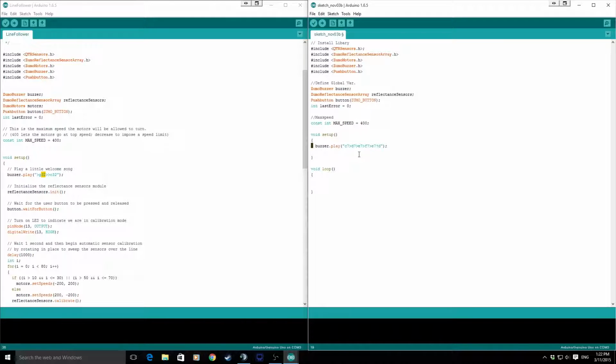Oops, I did that wrong. Sorry, I'm pressing buttons here. D7, arrow, 7, arrow, and then C7, arrow, and that will play a cool little doodle-doop.